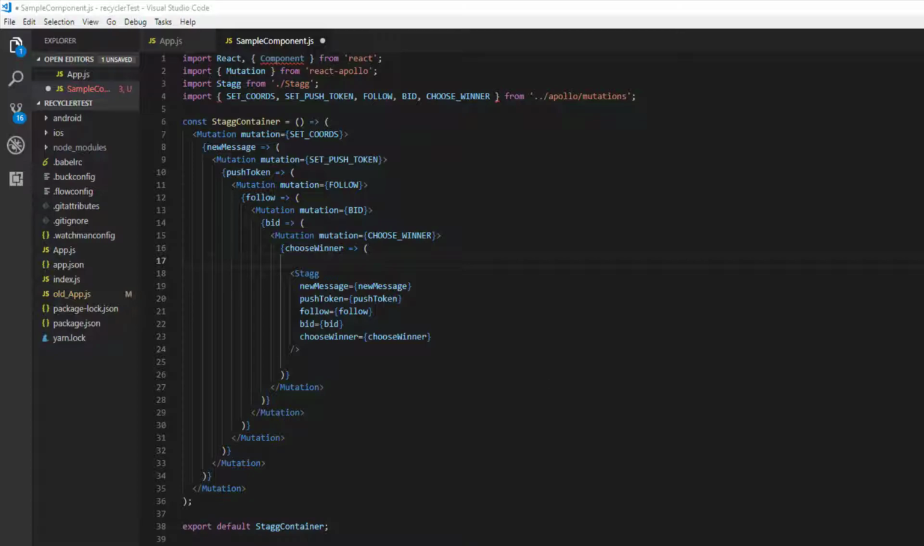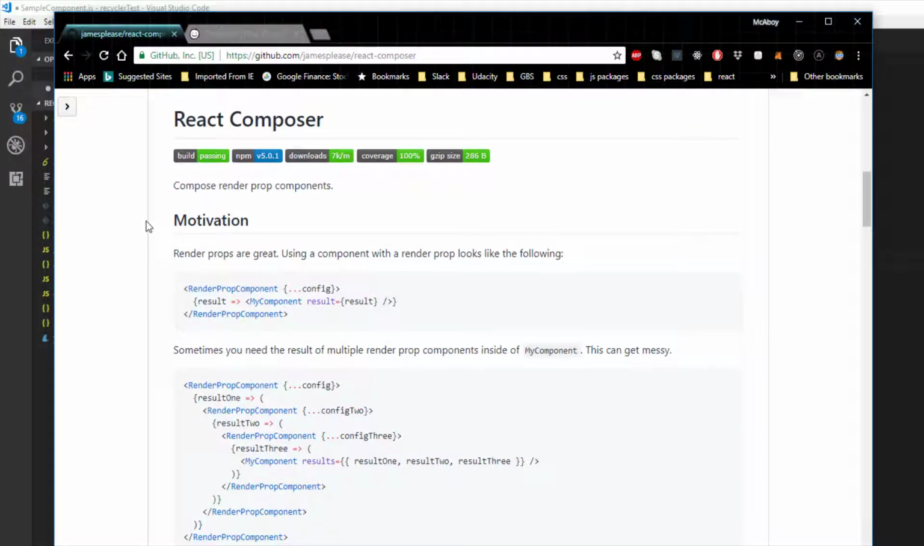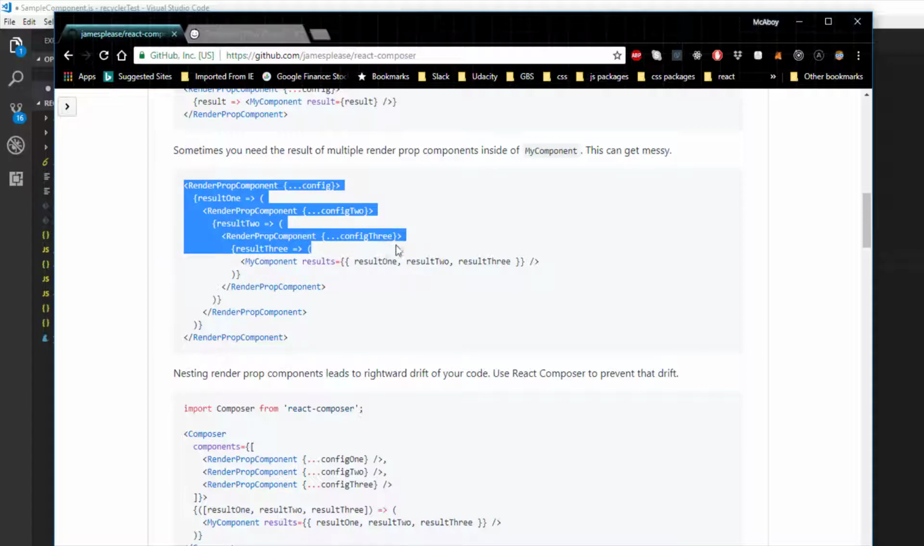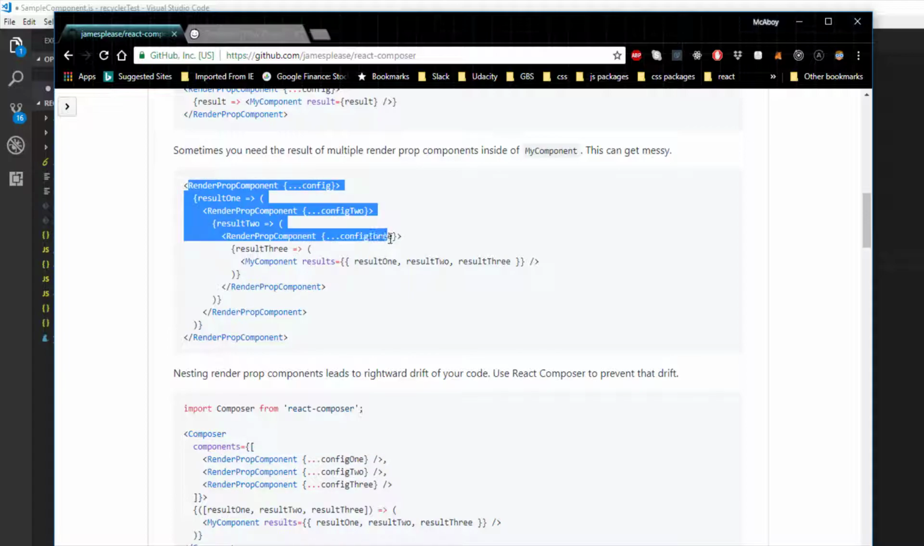There is a React library called React Composer, made by a guy named James Please. This React Composer, it's great. It allows you to take nested components, such as you see on this example right here, and more or less transfer this into basically the composer component, which takes in a property of an array, each containing whatever component you want to nest. So in this example right here, he's got 3 that are nested. He takes each one of these and he just slides it into this component property array, one by one.